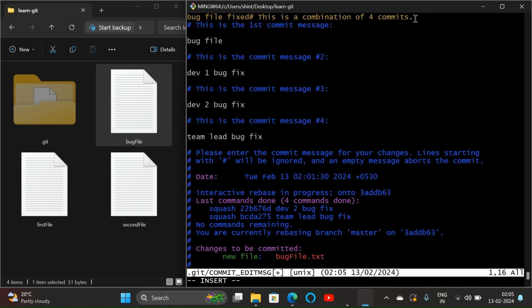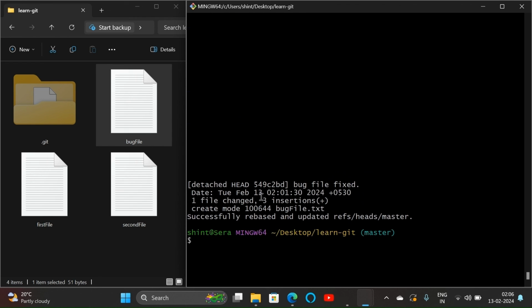So I don't want this entire thing. I'm going to remove these things right now. So I'm going to click on backspace, and yeah. So now I can click on escape, then I can type W and Q for writing and quitting from the Vim editor. Then when I click on enter, and now if I check the log right now, git log one line, I can see the difference.